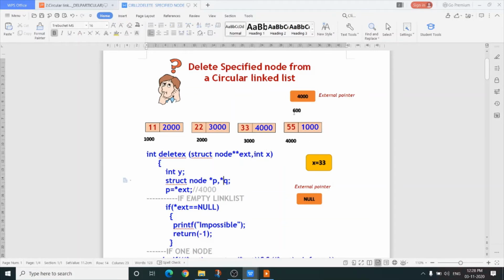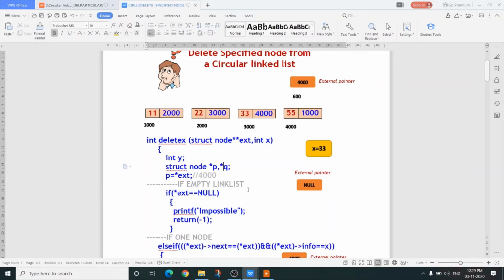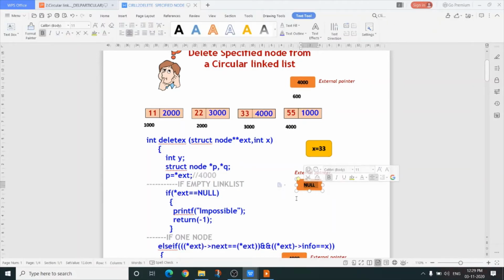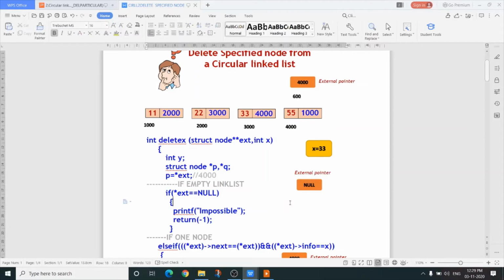So 600 is an address that holds another address, that is 4000, and 4000 is the address of the last node because it is a circular linked list. And here x is, say, the x value is 33. I want to delete this node. Struct node star p star q means P can hold the address of any node, Q also can hold the address of any node. I give P equal to star ext, that is value at ext. It is 4000, that is the last node address. So P equals to 4000. Now case 1, if empty linked list. If the linked list is empty, the external pointer contains null, means no node is there, then it is impossible to delete.